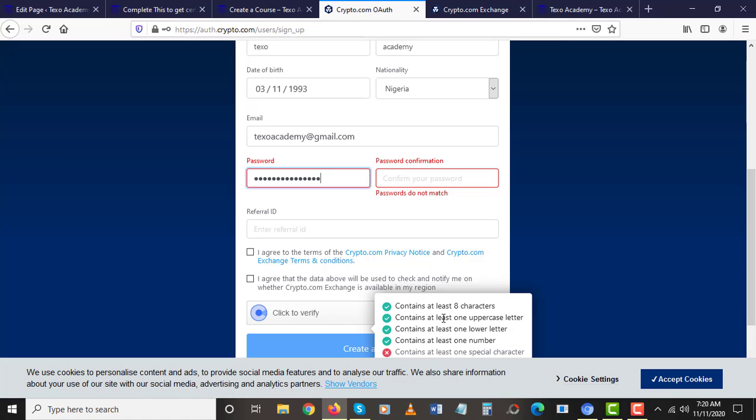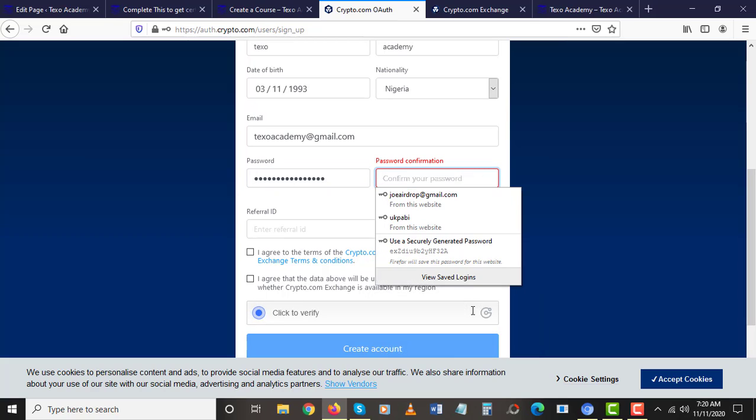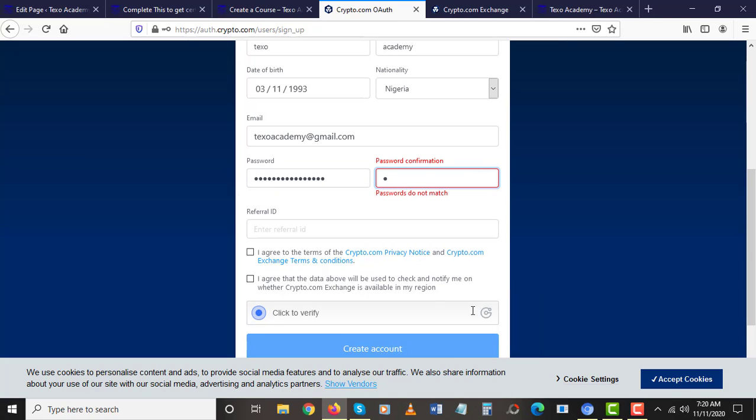So 2020, let me start that again. Texo Academy 2020. Then I also need to add a special character, so I'm going to put at. Can you see that? I've completed all of the checks. So I move on to confirmation. I type the same thing that I did previously, Texo Academy 2020 at.